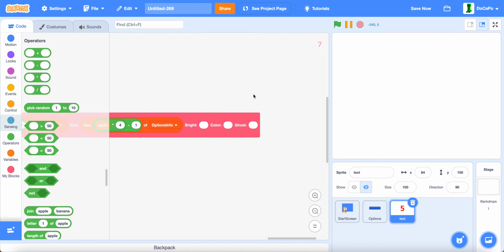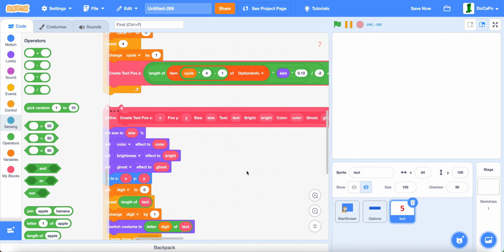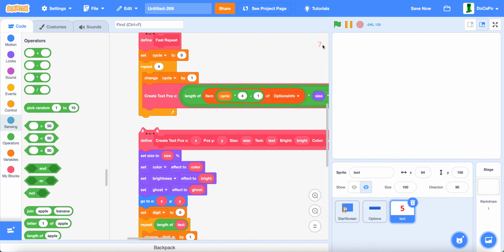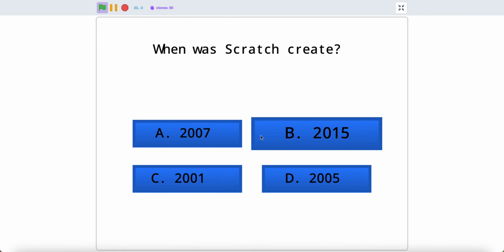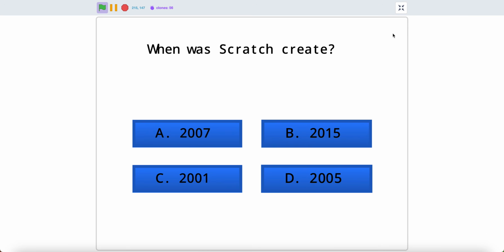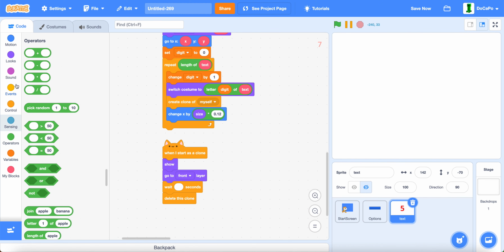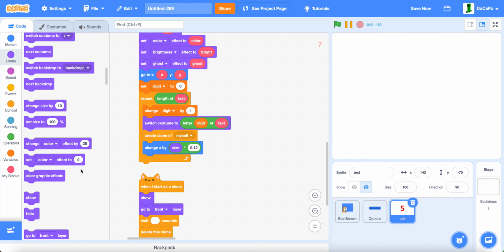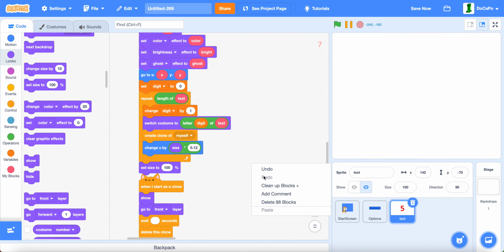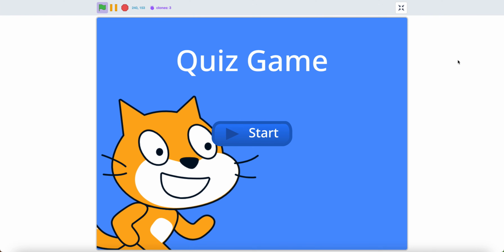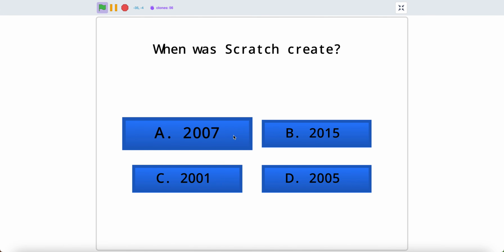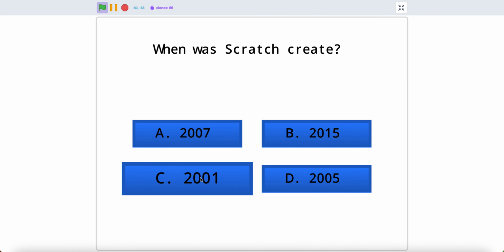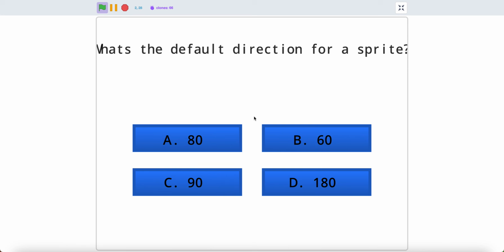Now, lastly, brightness negative 100, color 0 goes to 0. Now if you test it, click start. As you can see, everything will work fine. And make sure that at the very bottom, set size to 100 here. Now if you start, as you can see, everything will be working. And if you answer a question, it will work.